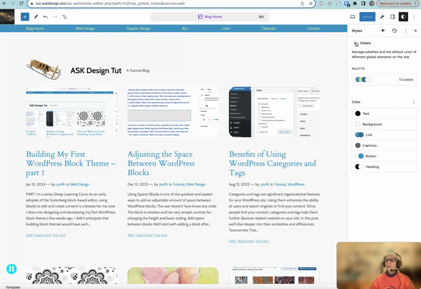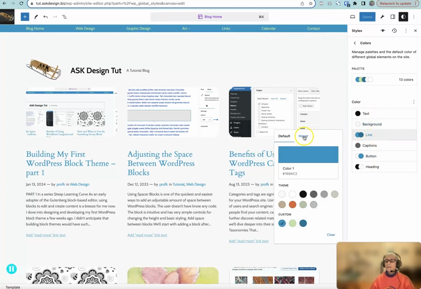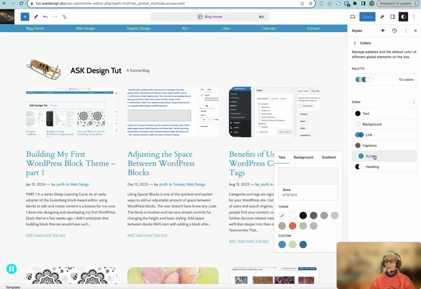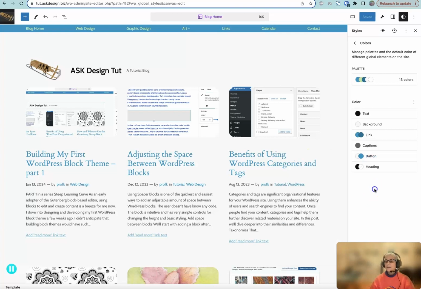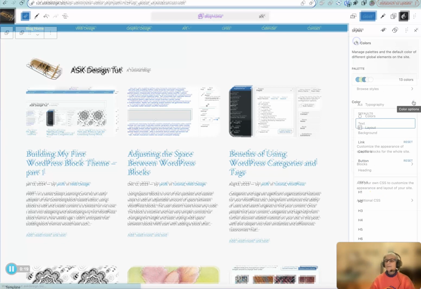Next, let's go back to the colors here. And for each of these, text, background, you can change all that. So it's a lot of fun. I've changed my links, the hover and the default, and I've changed my buttons, text, background, and you could do a gradient, but I didn't. So explore all that and have fun.